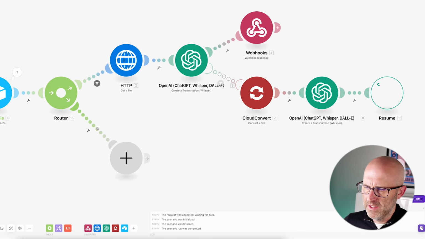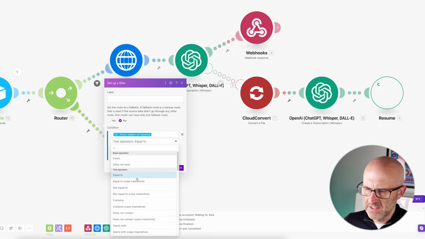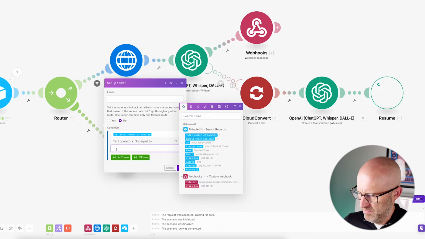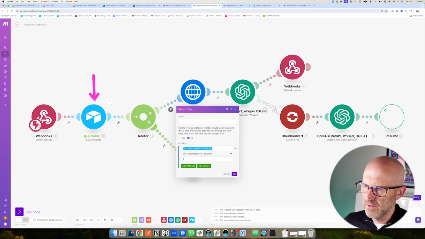And then we're going to make a condition here, which is looking at the total number of bundles. And in this case, we're just going to say is not equal to 1. So if it's anything other than 1, remember we limited the search here to only return 1. So it's either going to be a success or a failure. And then we'll click OK.